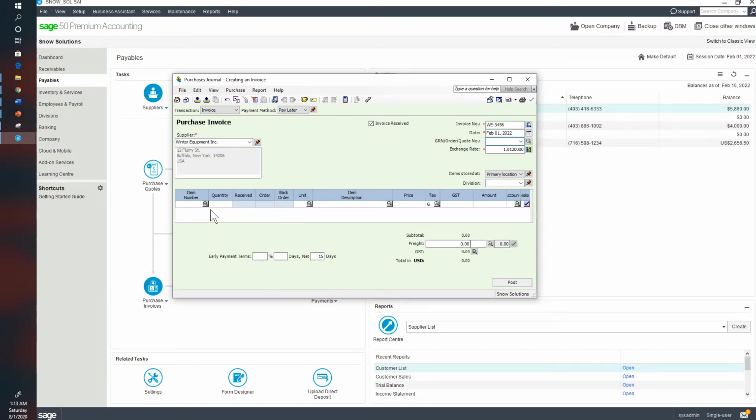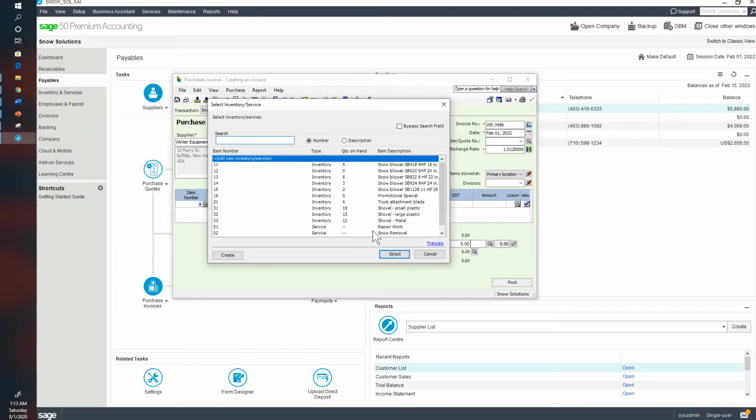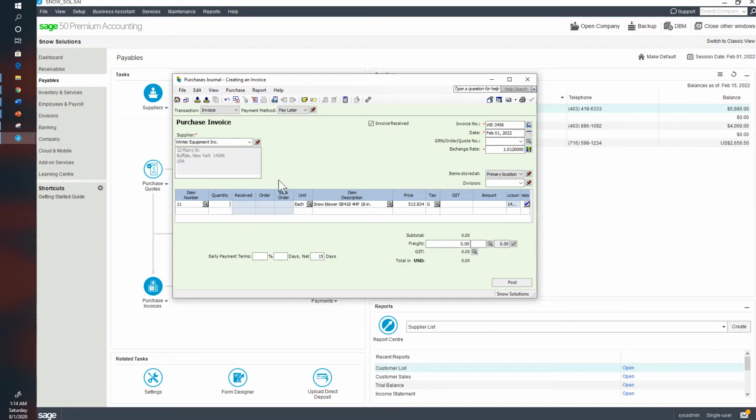And here, in order to choose an item number, you will have to go into the inventory. So there's an inventory lookup. This is specifically the inventory of the company, and you can therefore click on snowblower. This means the company is purchasing a snowblower from Winter Equipment Inc. at a price of $513 USA.